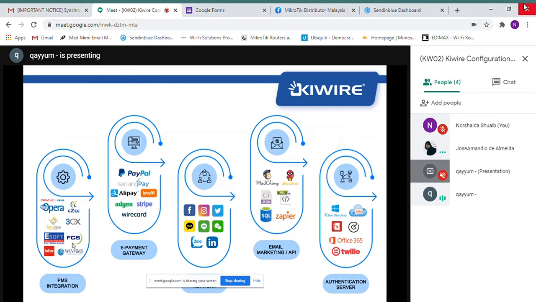For paid Wi-Fi, if you want to make money over the Wi-Fi platform, you want to sell username, password, or voucher code, then you can integrate with the e-payment gateway so that the user will buy the voucher or the username password on their own, okay, using online banking or their credit card. All right, so these are the supported e-payment gateways so far: PayPal, Alipay, iPay88, Adyen, Wirecard. Okay, so this one is paid Wi-Fi.